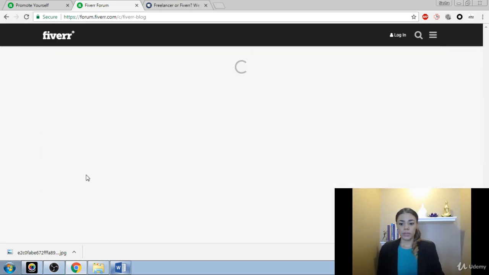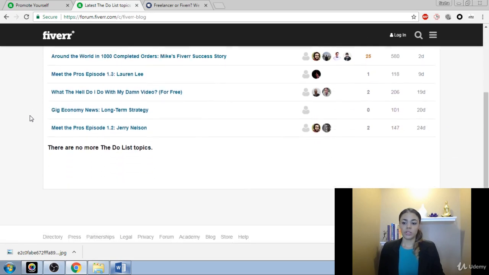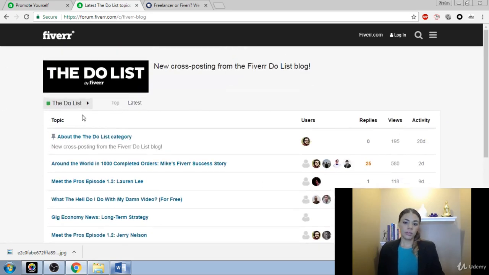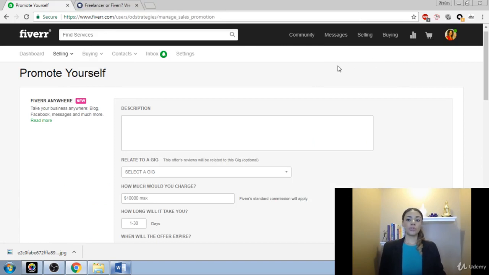To-do list. Let's see what that is. Okay, so just cross-posting. So yeah, it's just a neat little feature. So those are all of the navigation bar and how to get around Fiverr and their little tools and areas that they offer for you.